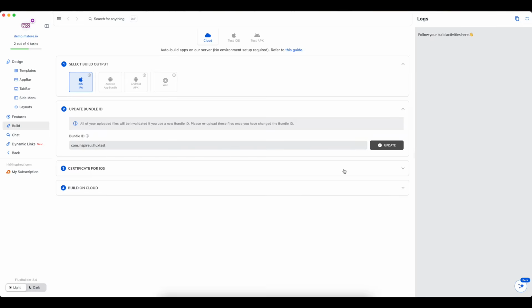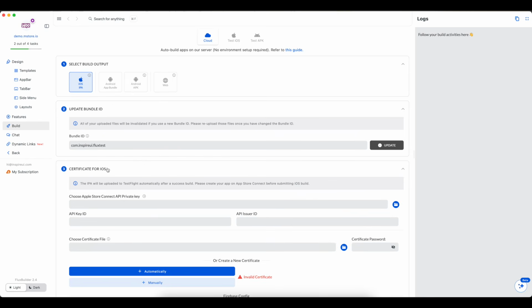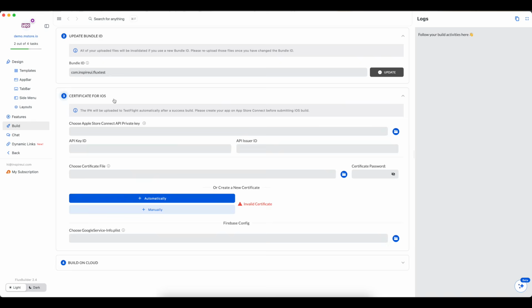The next step is iOS certificate. Please note that, after a successful build, the IPA file will be uploaded to TestFlight automatically. Therefore, please make sure that you have already created your app on App Store Connect. Here, upload the App Store Connect API private key. Enter the API key ID and API issuer ID.